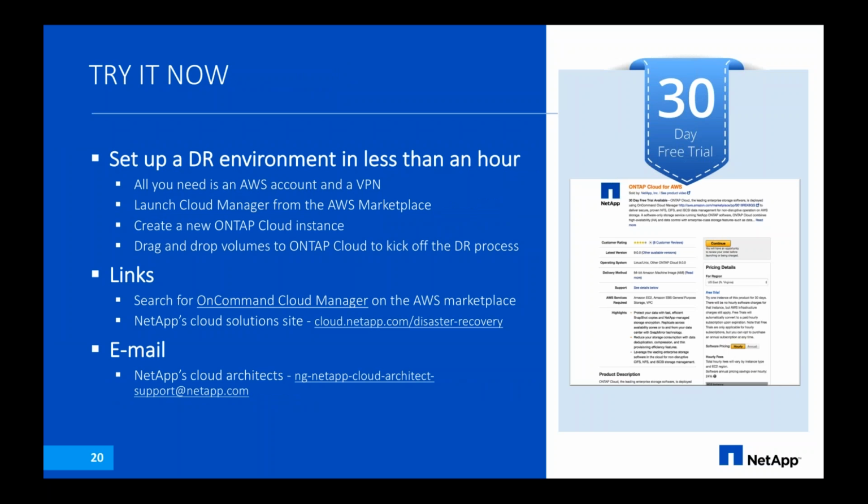One of the call to actions that I have for you guys is that, try it out. As mentioned earlier, OnTap Cloud has a 30-day free trial. Once you go to the marketplace and click on the continue button, that's when you first start subscribing. So I would say if you want to take advantage of the 30-day free trial, only click on continue when you're ready to start. But you can go ahead and get started quickly and easily and get up and running in less than an hour, with your OnTap Cloud system, with your Cloud Manager system configuration.